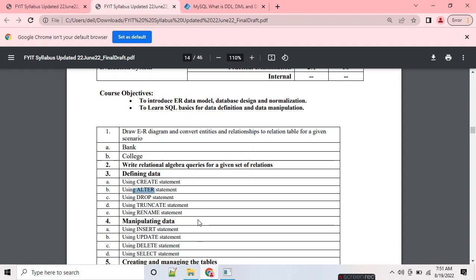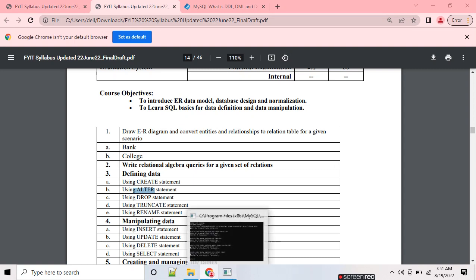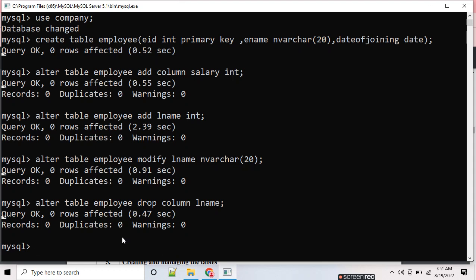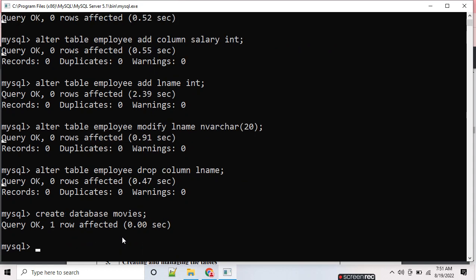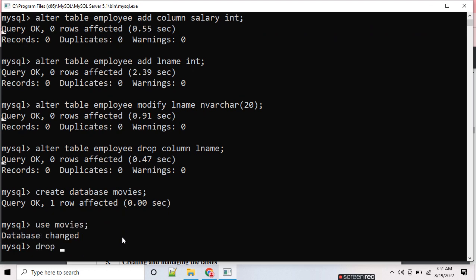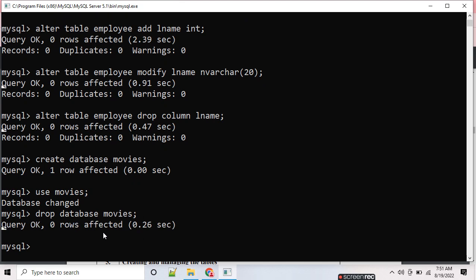And the next is the drop command. Drop will directly remove the table from the database. Suppose you create one database, okay, now if I use the drop command, it permanently removes the database that we have created. Suppose now you are writing here again movies that existing.